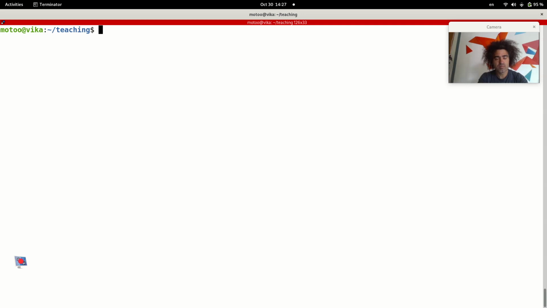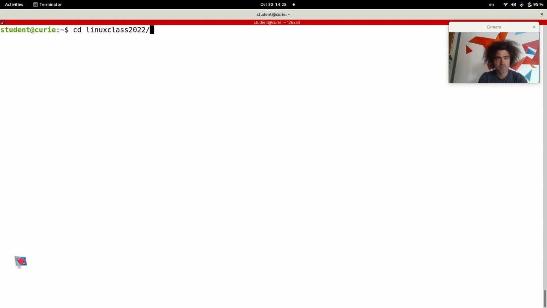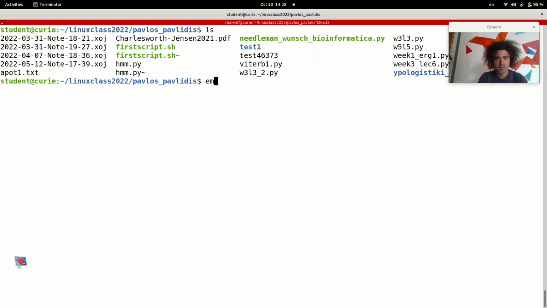Now this is local in the computer, and of course I can do the same thing in the server. Go to Linux class, I go to my directory, and then Emacs, let's open some file here, this first script. Let's make a new one. I showed you how to open an existing file, but I can make a new one just by typing the name of the file that I want to create.